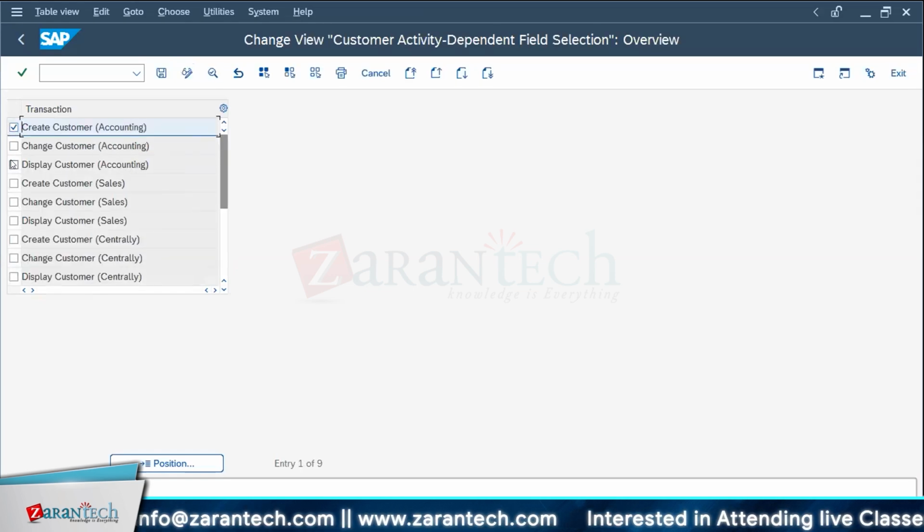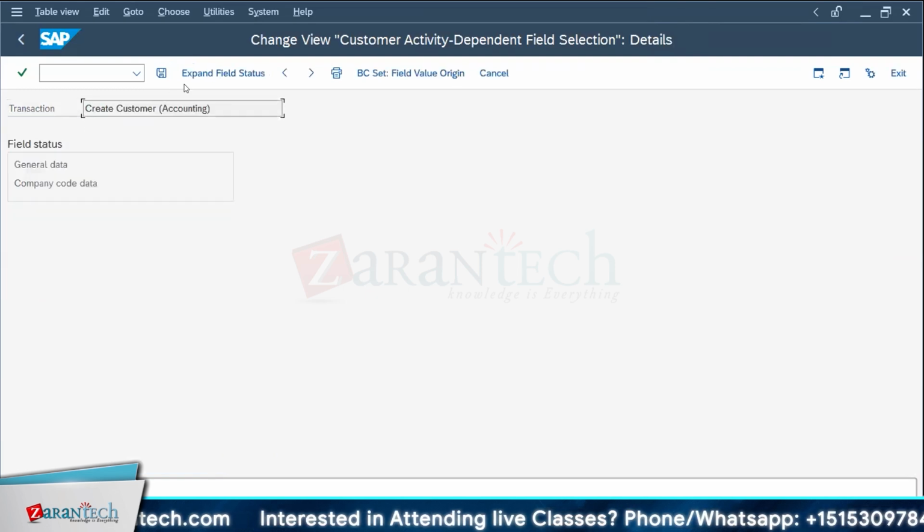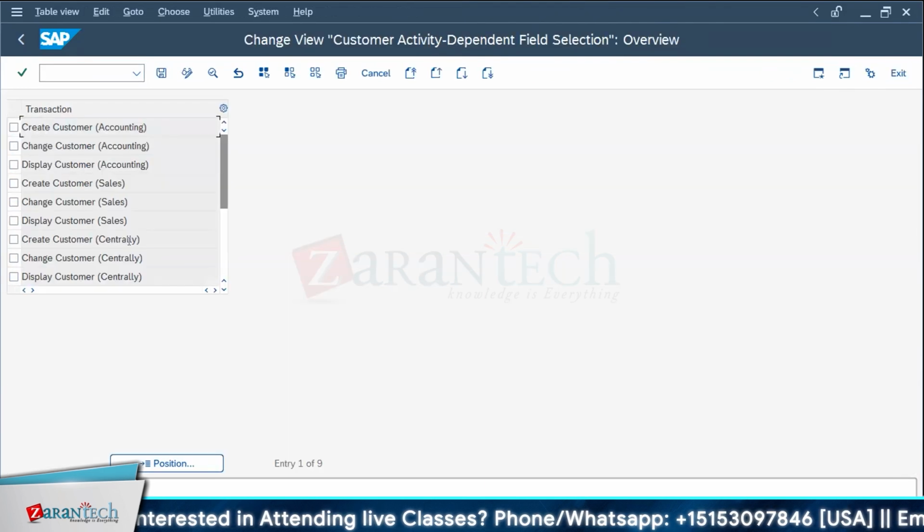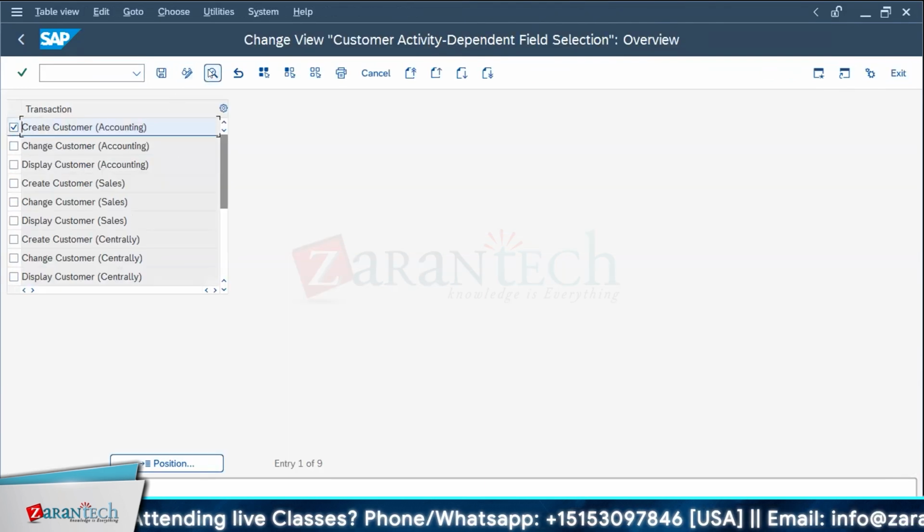Create customer, change a customer, display customer. This is the standard SAP delivered. Don't try and change it. This is what you will be using. So let's have a look at this screen. Let's look at create customer account. I'm going into the details.